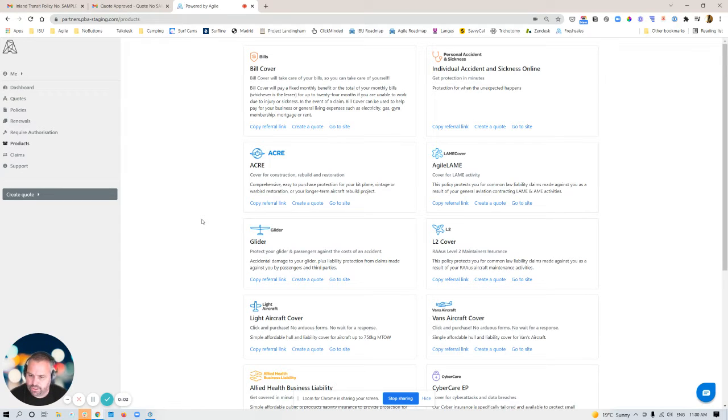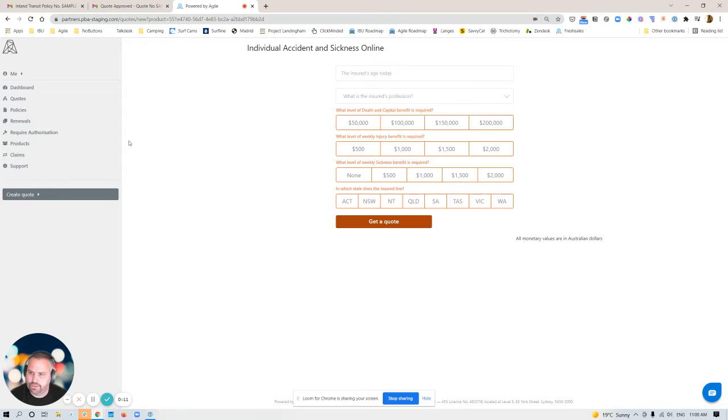Okay, let's try the next way to create a quote in the platform, which is to create a quote. We'll use IPA here, individual accidents and sickness online. Let's just imagine that I'm 22 and that I'm an acupuncturist and I want this level of benefit. I live in South Australia.